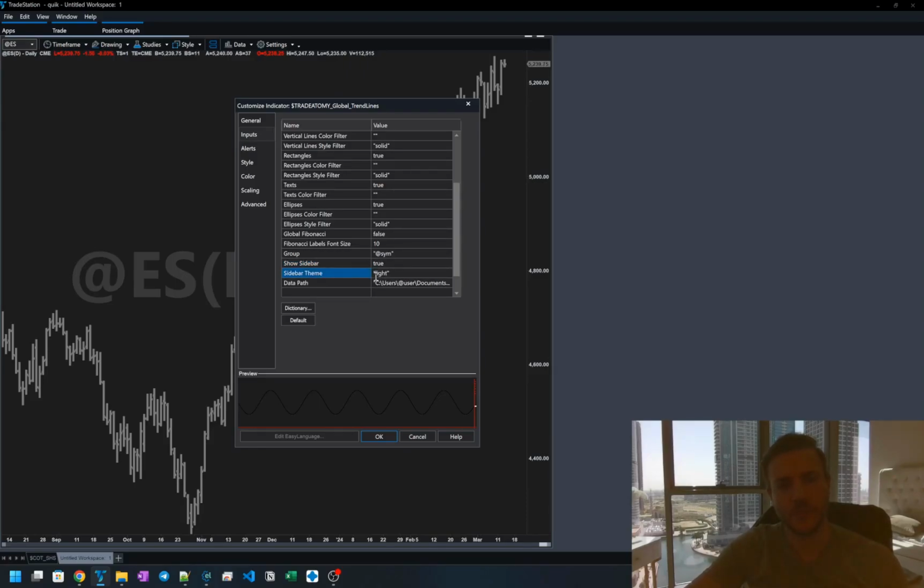Another new input is the show sidebar. That's turned to true, but I will talk more about that in a bit. And the sidebar theme, you can choose between light and dark or make your own, but more on that also in a bit.